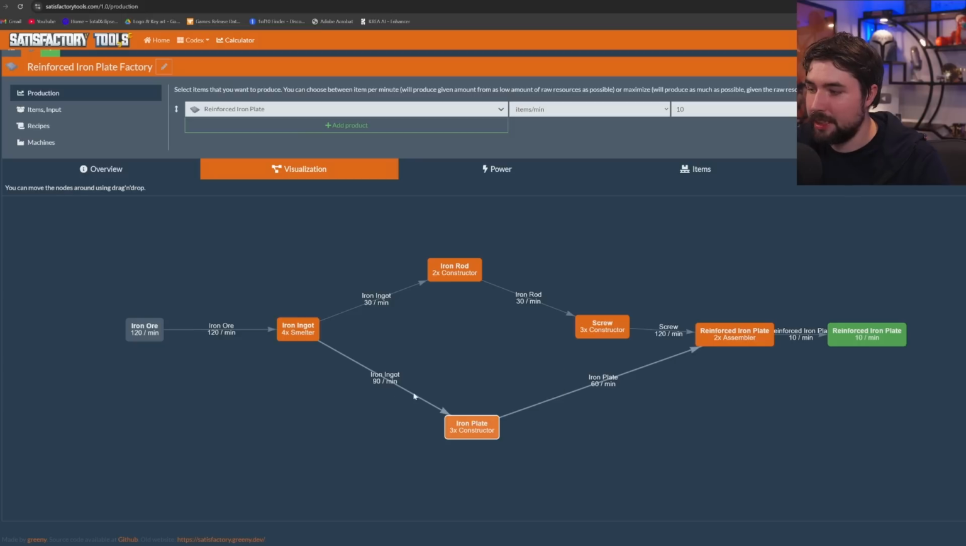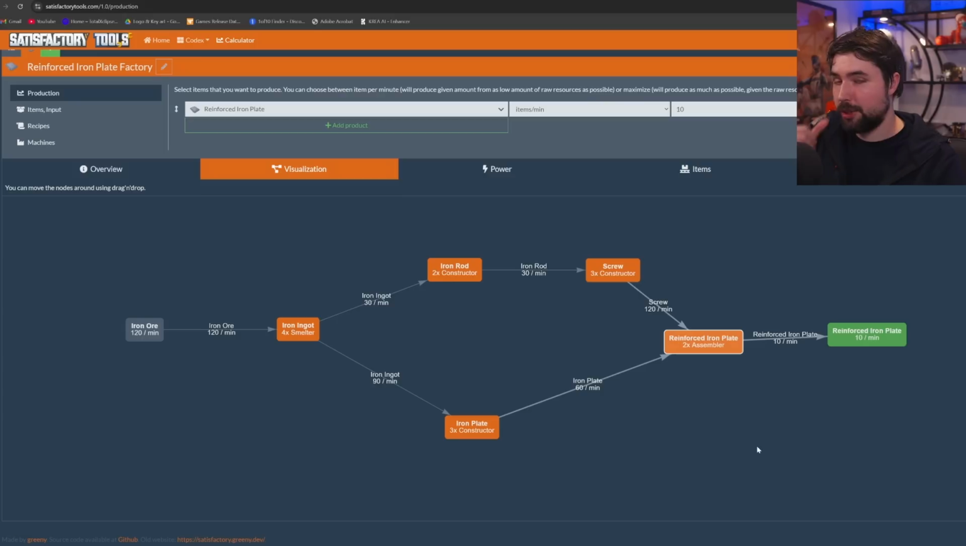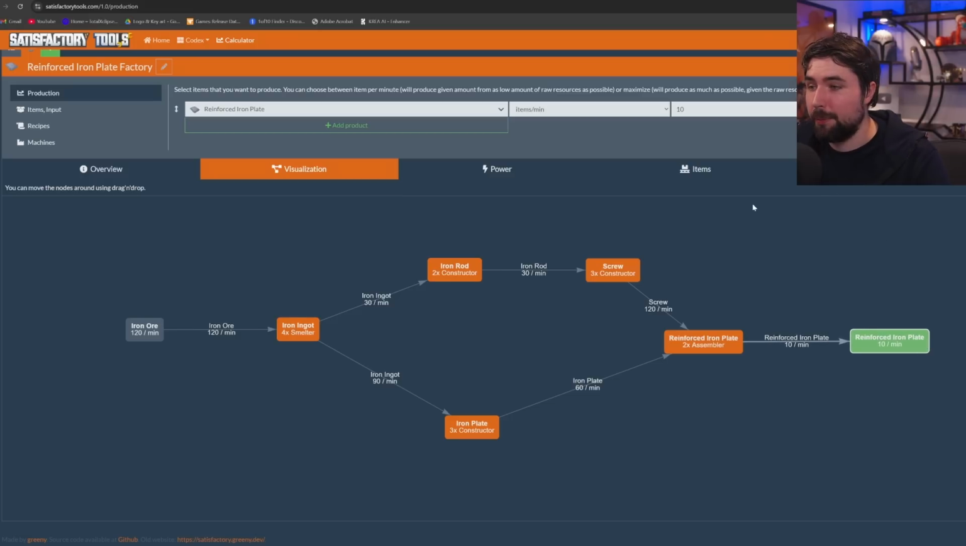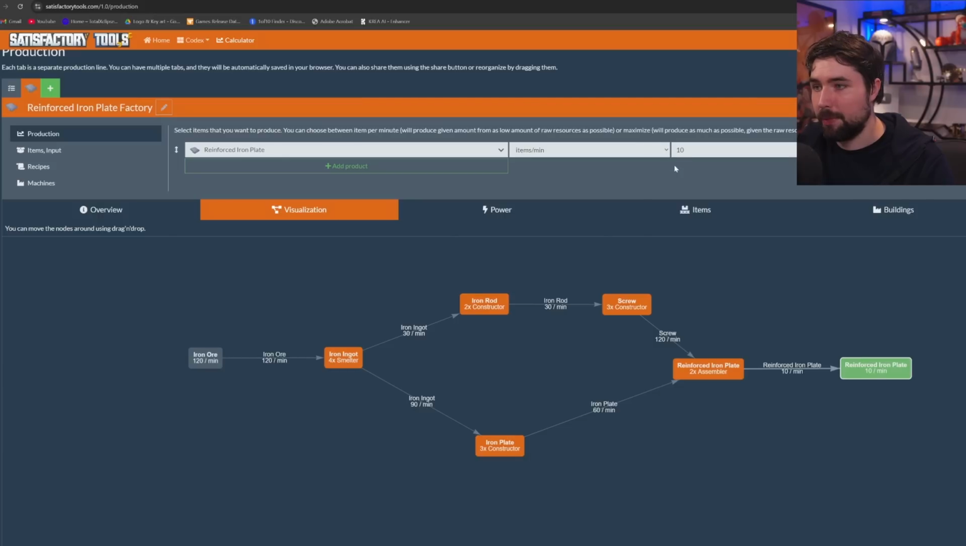So we have 90 iron ingots going to the constructors, and we have 30 going to the 2 constructors for iron rods. From here, the iron rods will go on to 3 screw constructors, and then the screws will meet with the iron plates to 2 assemblers, which will be producing reinforced iron plates to produce 10 reinforced iron plates per minute. This is a really easy system that's been built up.